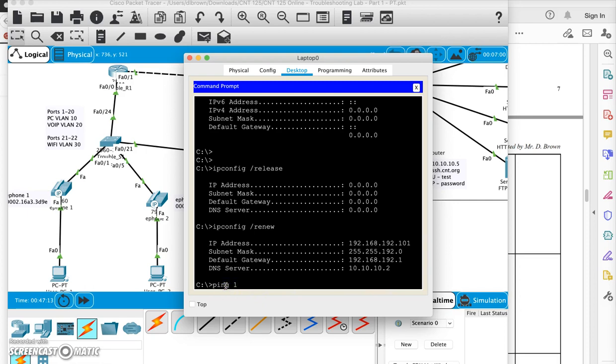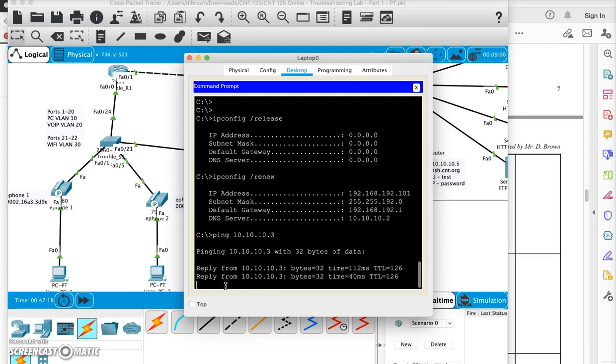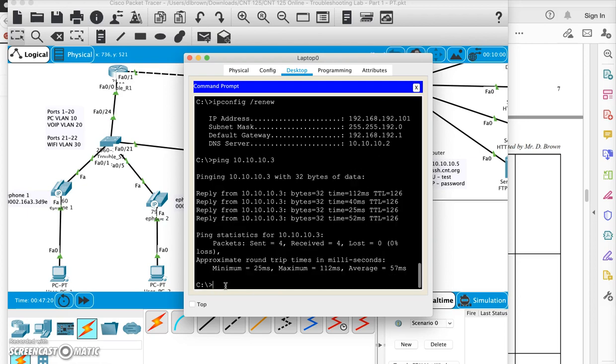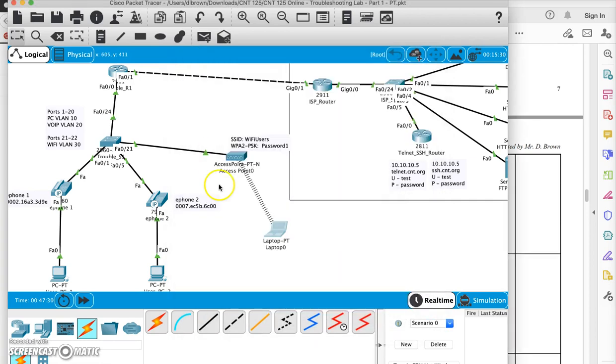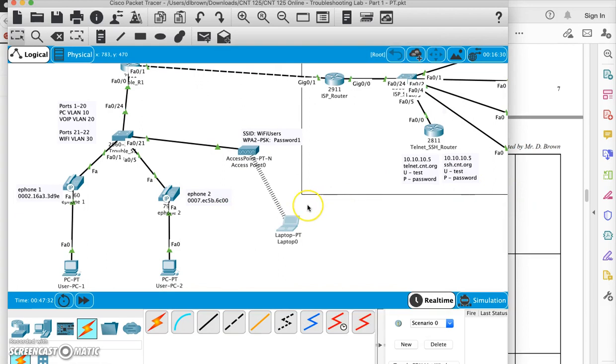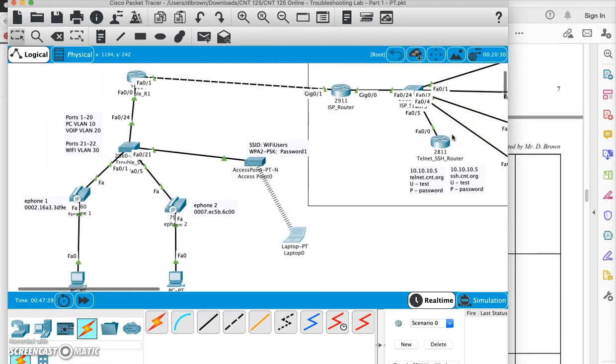Excellent. So let's do a ping of 10.10.10.3. And we have it, so let's do a trace of that as well. Tracert. And we're getting a full pathway to our web server. Excellent. So we now have the appropriate IP information, gateway information, even DNS information, and we're getting a full pathway over to our web server at the ISP.